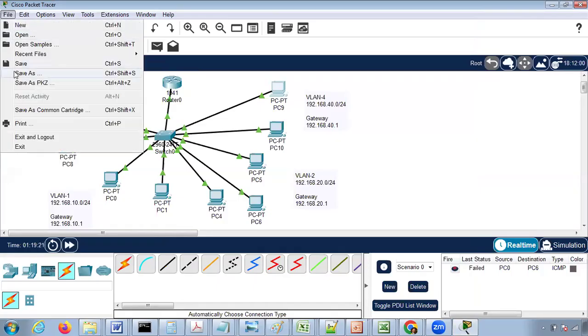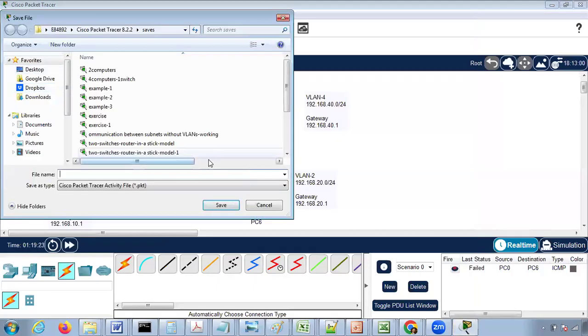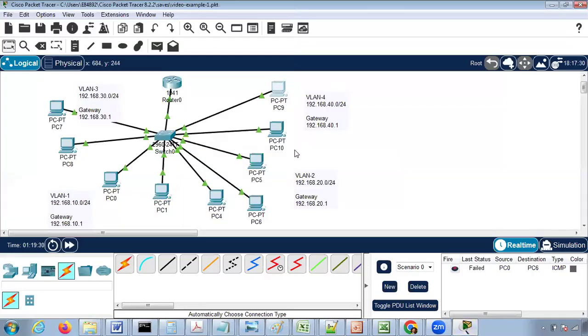So I can save it. Let's see, video example 1. I'll try to post it in Canvas so that you can load the same thing and practice it. Of course, you have to practice different topology setups so that you get used to how to set up the commands, and then you should be able to easily do it. All right, so let's stop with this for this video.